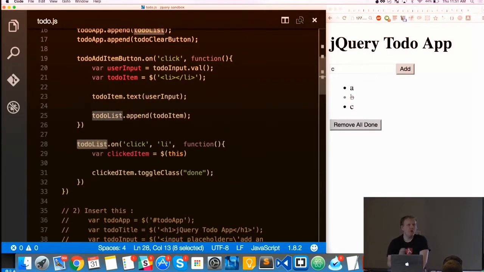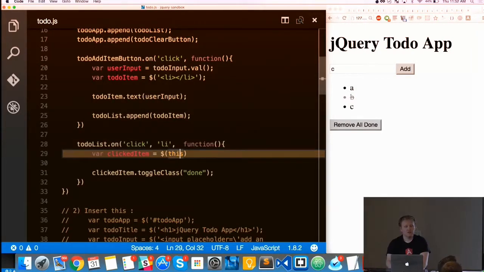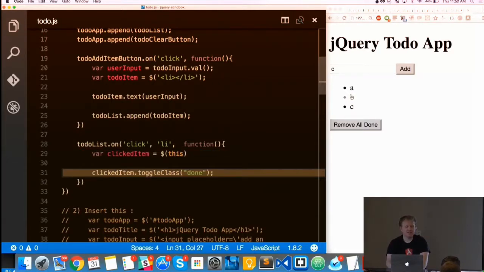Let's walk through it little by little so you can try to spot your own typo, and then we'll do hands. To-do list dot on parentheses click comma li comma function. Then we're going to put the clicked item in a var that is created by doing dollar sign and passing in this. And then say clicked item toggle class done.